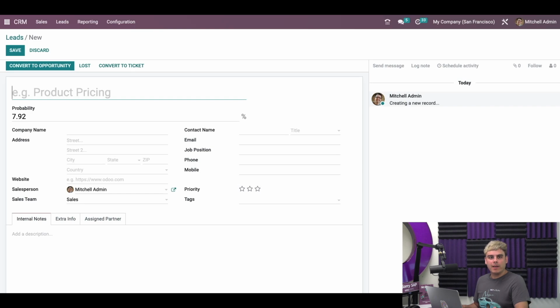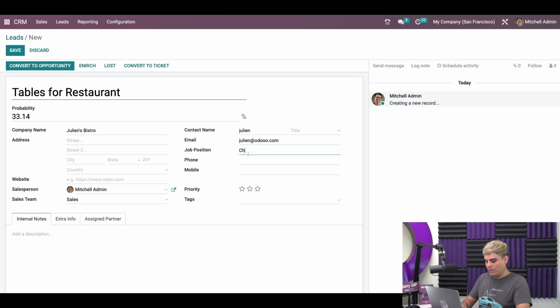In this case, let's call this tables for restaurant. Just a quick little note. The company's name is Julian's Bistro. Our customer name is Julian. Email is julian@odoo.com. And job position, chef, master. We can add a few other things too if we wanted to, but we're going to leave those a little bit empty right now.